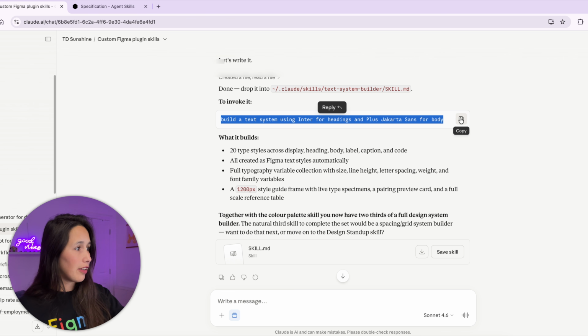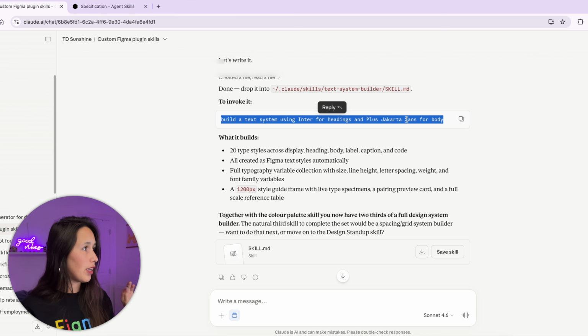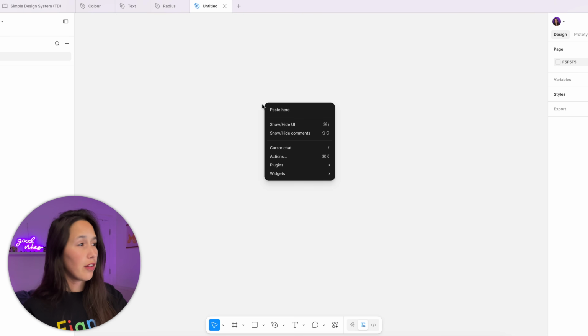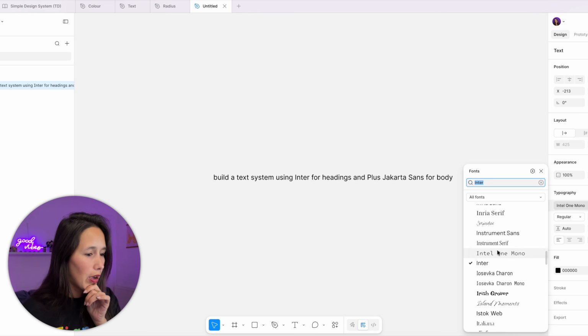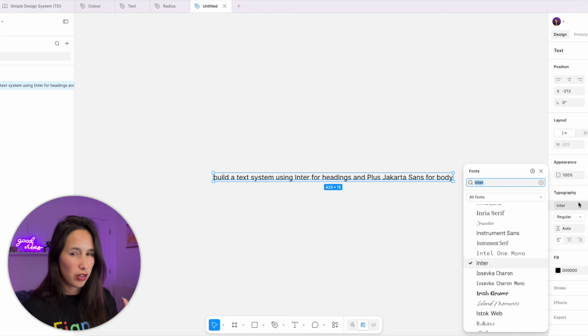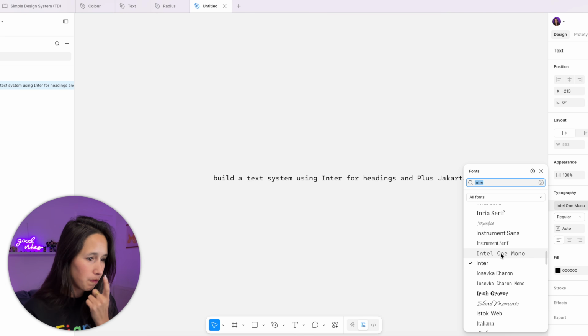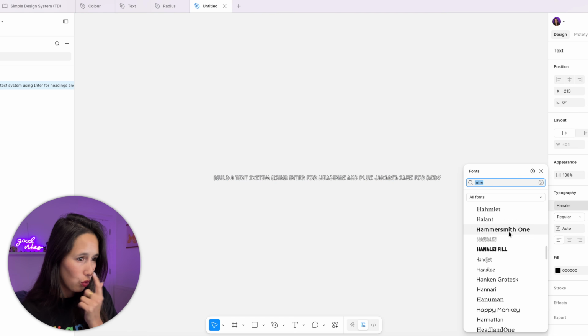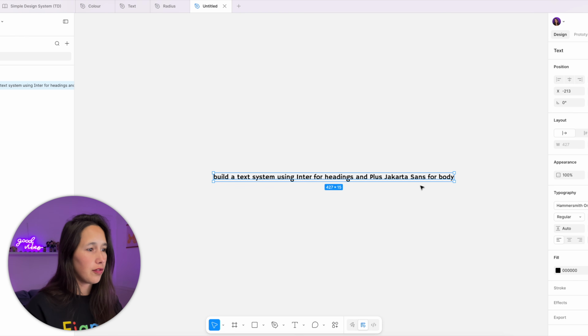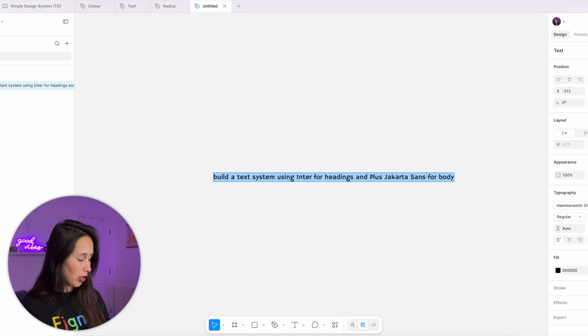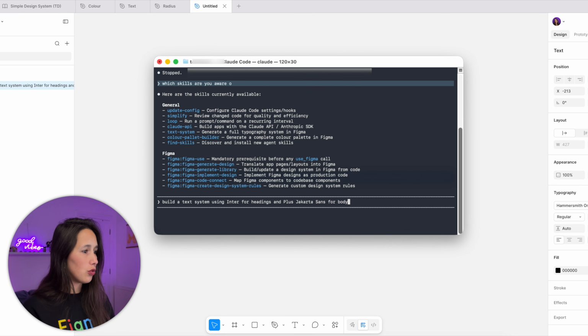In Claude, it did give me this kind of line again in order to use it. Let me paste that into Figma. So I'll use a new Figma file for this. I'll just paste that bit of text in just so I can choose the fonts and change this around. Let's see, what do I want for the title? I don't want Inter. Maybe, ooh, Hammersmith One. I like it. And I actually like Plus Jakarta Sans for the body. So let's use that. I'm gonna copy it, paste it into terminal.